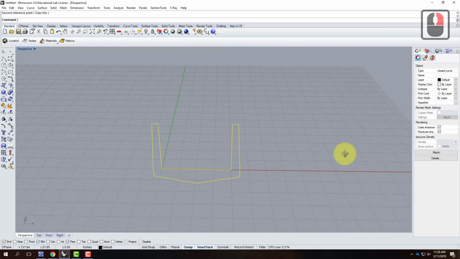So at this point, we're going to go through a couple options. I'm going to show you one way, and then I'll show you another way. There's always multiple ways of making a particular shape. It's just the nature of it.